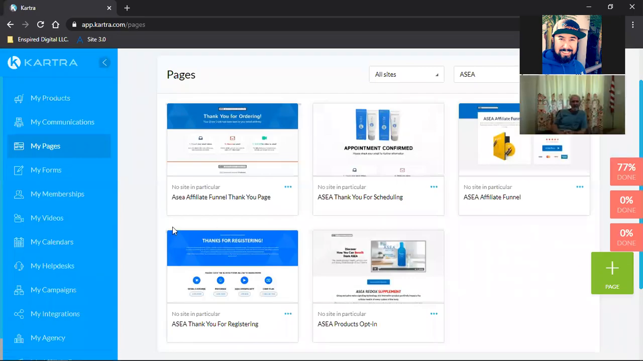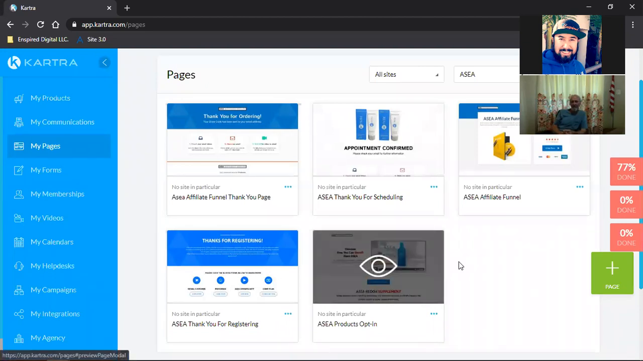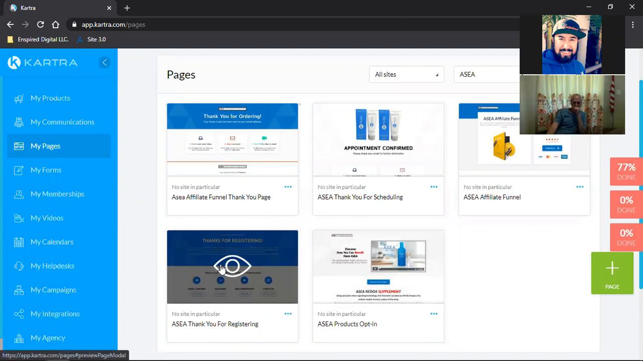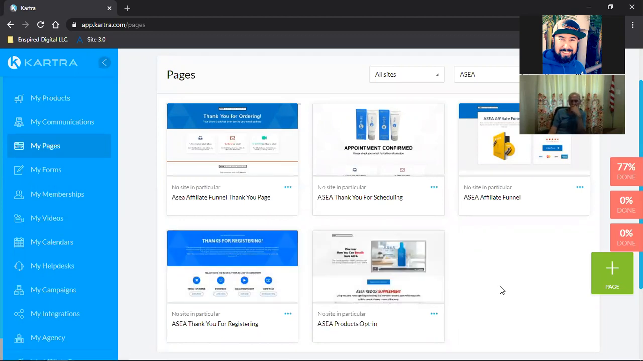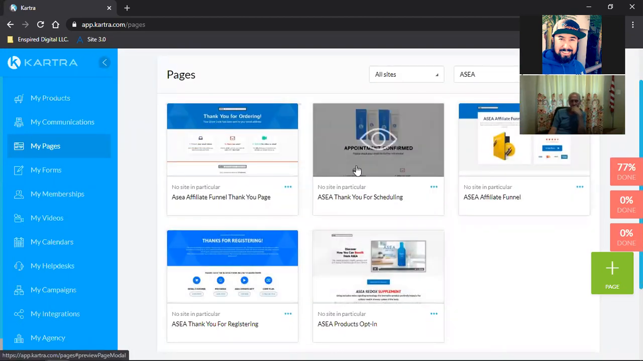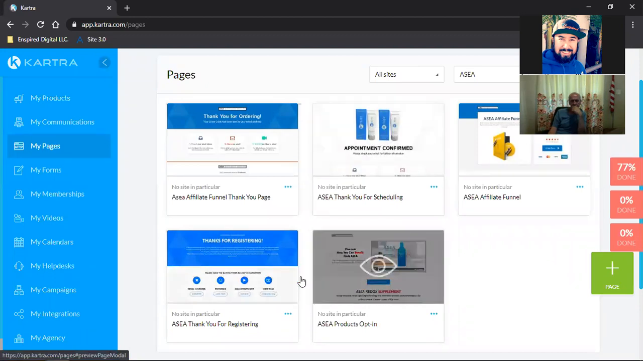Okay, so let me show you what everything is based around as far as the Facebook side and the Kartra side. So we have the landing page, which is this page right here. And then we have the thank you for registering page after they opt in. And then we have the appointment confirm page. So what I'm going to show you consists of these three pages.